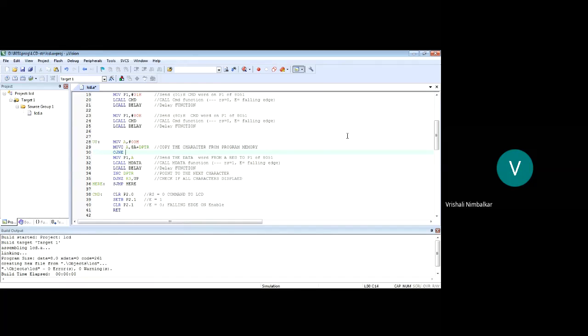CJNE. What are we comparing? The character that we picked up from program memory. With whom are we comparing? Hash, and what is that character? Null, so backslash 0. Whatever character you have taken in the accumulator, compare if it is null. If it is equal, we are going to stop. If it is not equal, we are going to repeat the display program.